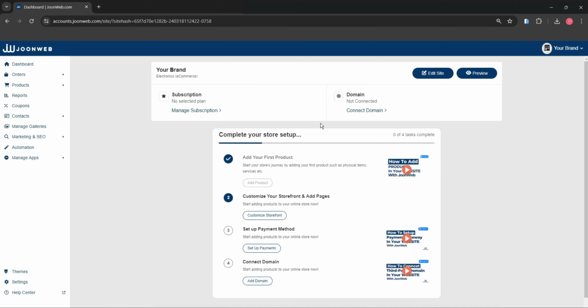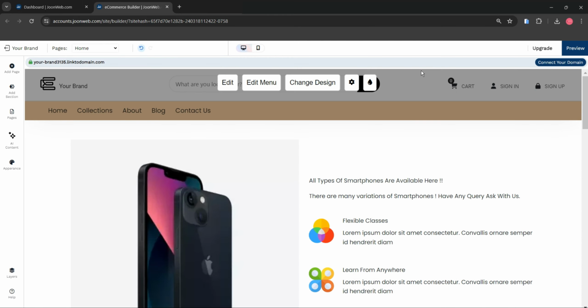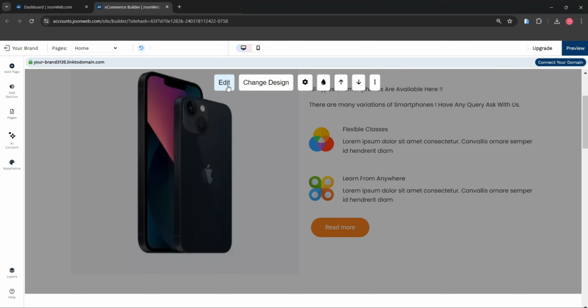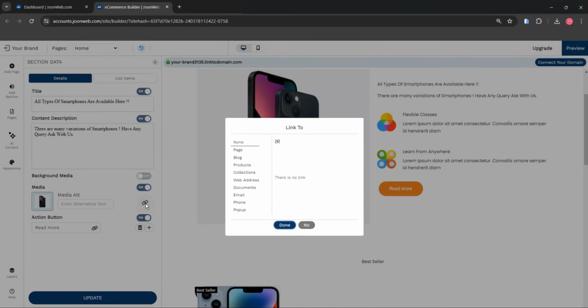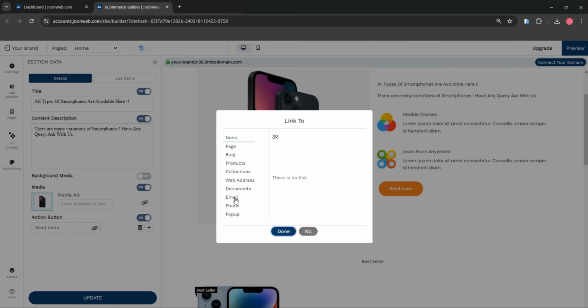To add a link in any image, click on Edit Site button. Then click on Edit option in Image section. Here, click on Link option under Media section. Now, click on Web Address option and enter your link in Web Address field.